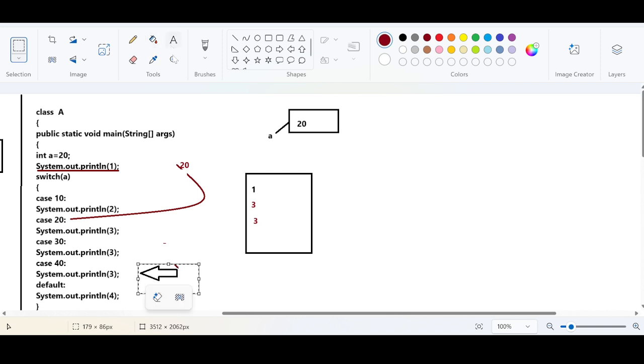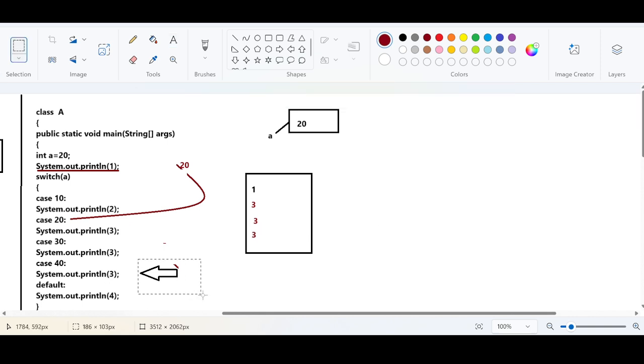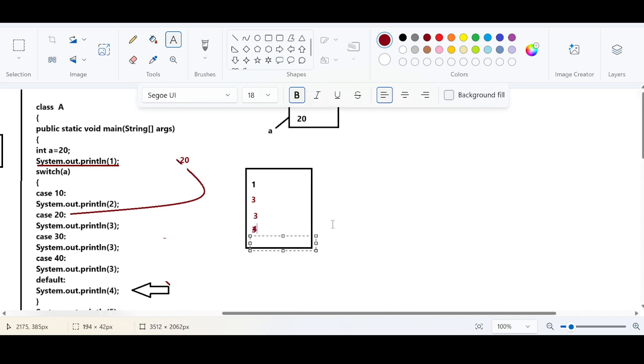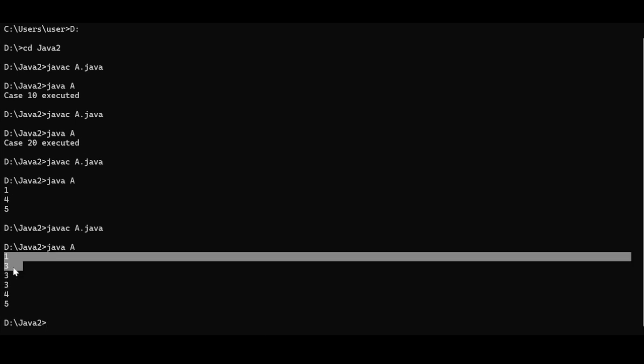And you have another 3 here. At last, it will also execute the default statement, the statements inside the default keyword, which is 4. And also you have 5. Okay, you have 1, 3, 3, 4, 5 matching.